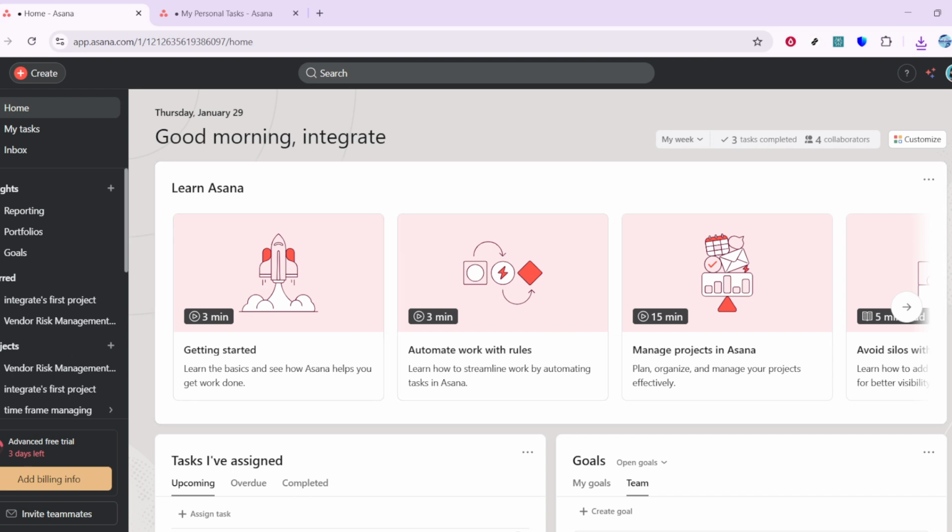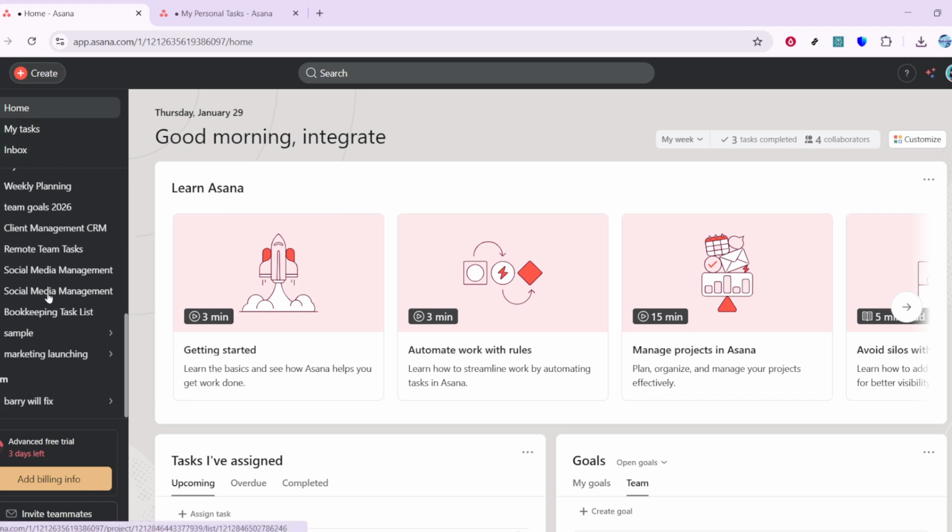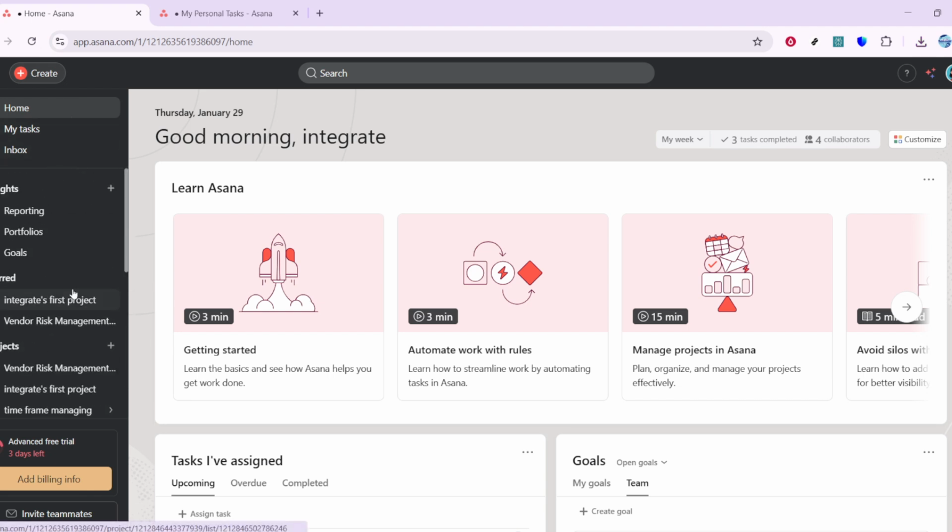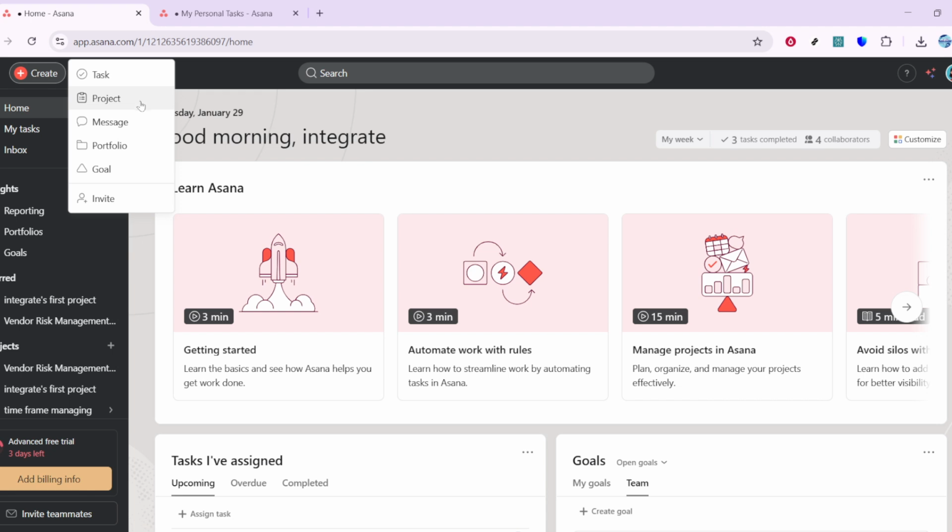Start by opening Asana on your desktop and navigating to your workspace. Your workspace is the main area where your projects live. If you have multiple workspaces, choose the one you want to use for your personal tasks so everything stays in one place. Next, click the plus icon for New Project and choose Blank Project.